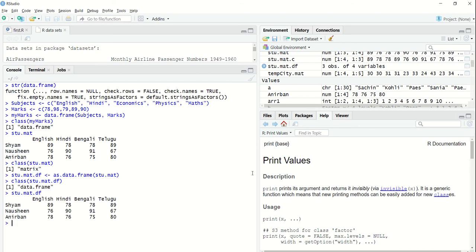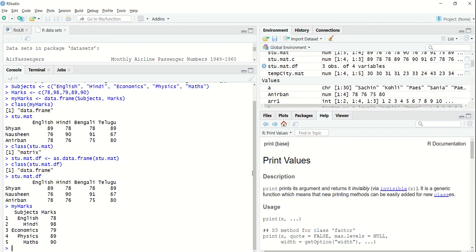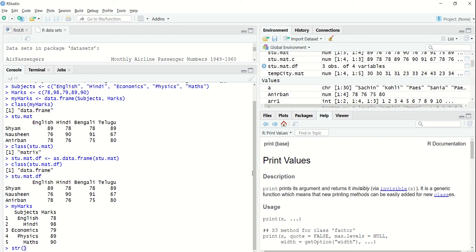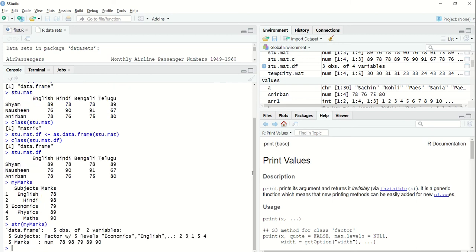So this was homogeneous data. For this you can use either a matrix or a data frame to operate on the data. However, if you see my marks, if you print this, this is heterogeneous data in the sense it has character as well as numeric data types in it. Now, in order to describe the data that you have, you can use the function str(mymarks). If you notice here, subjects has been stored as a factor object.